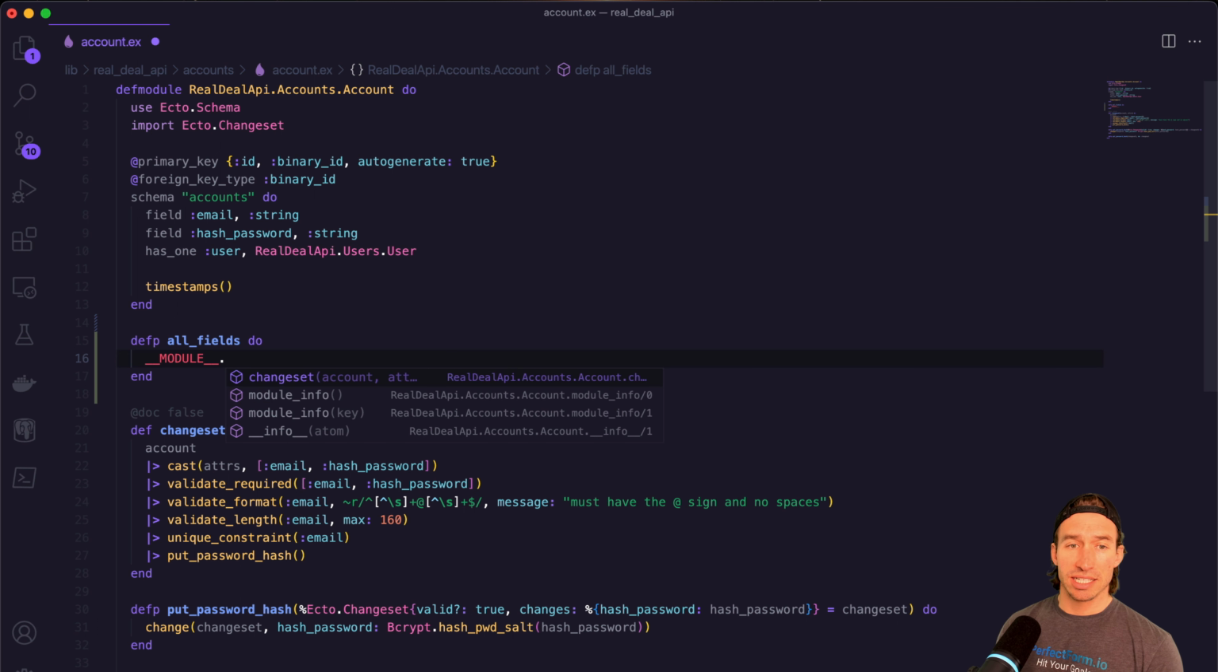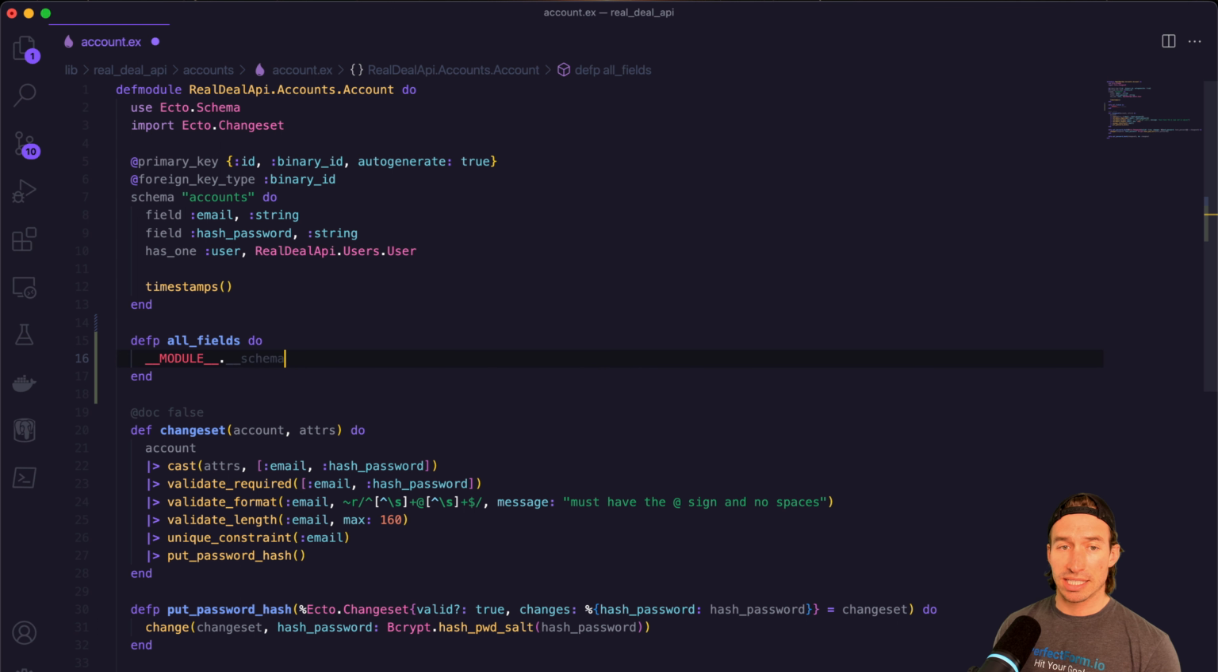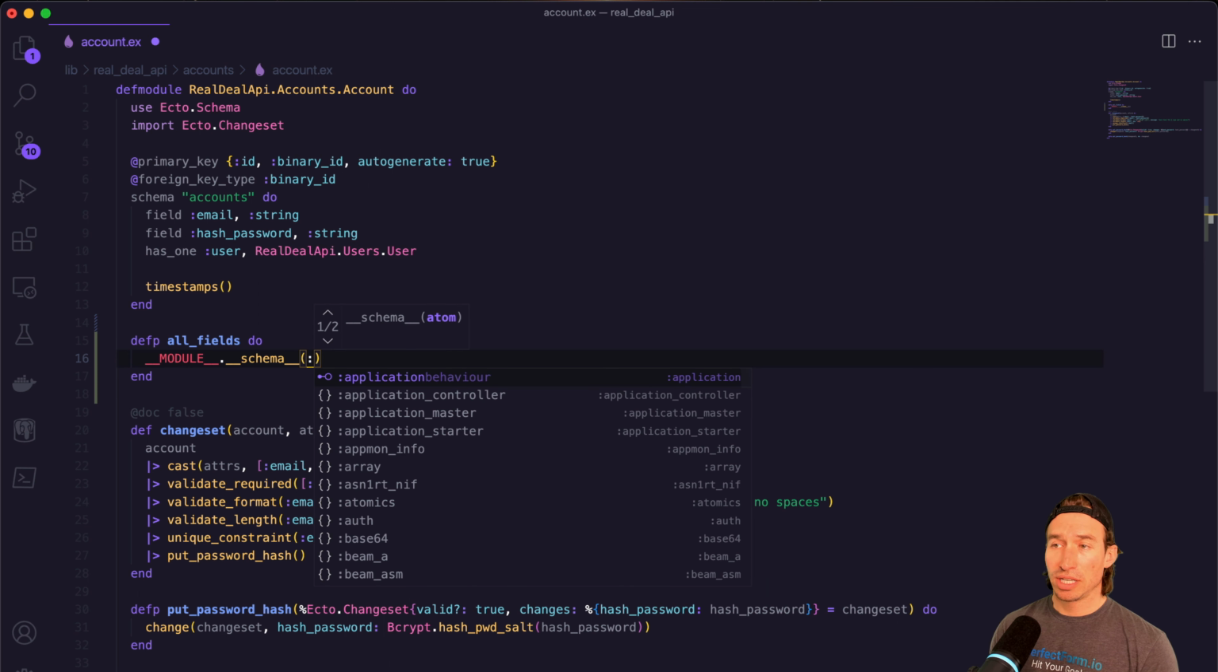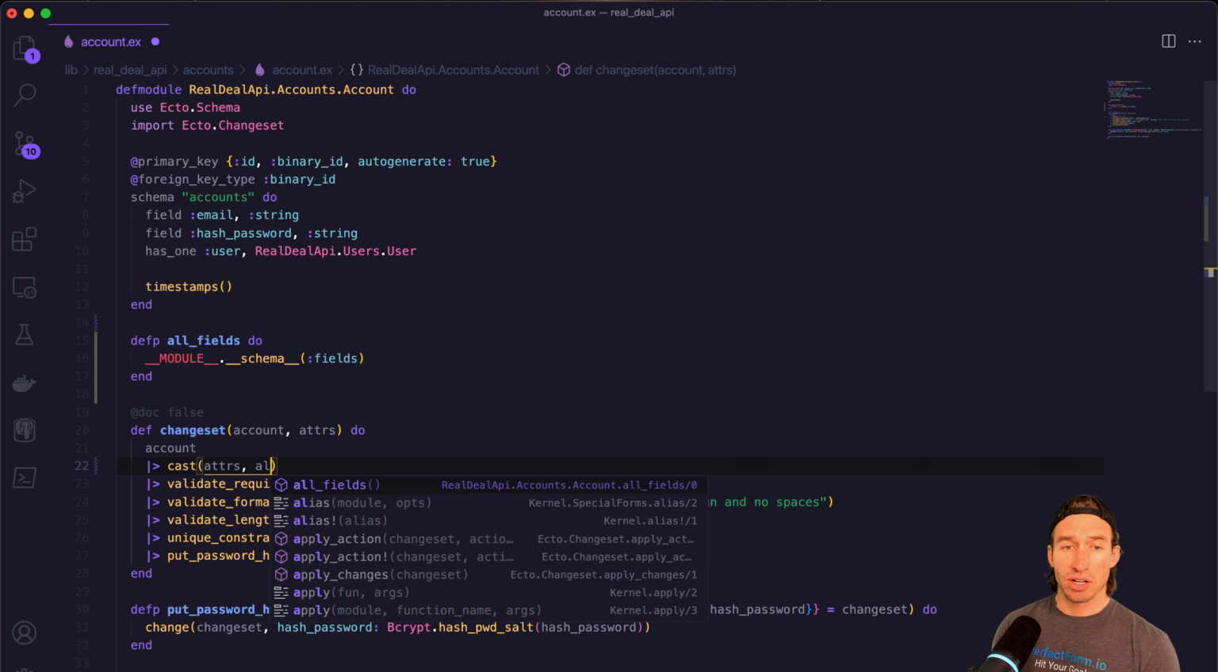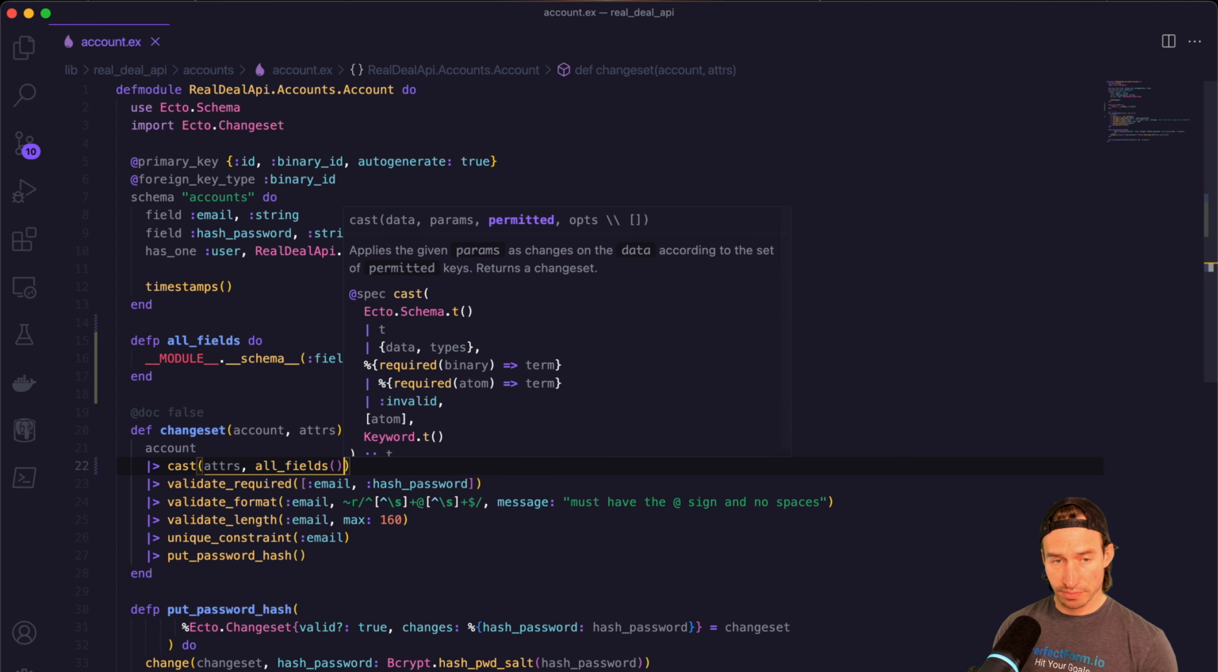And then if we go dot double underscore all lowercase schema double underscore, and we can pass in an atom here. So colon fields. And what this will do is it will return all of our fields. So we can now call this function and it will give us all of our fields. So instead of passing in a list here, we can just call our new function. So down in our changeset, delete that list where we had email and hash password. And all we're going to do is call our all_fields function.